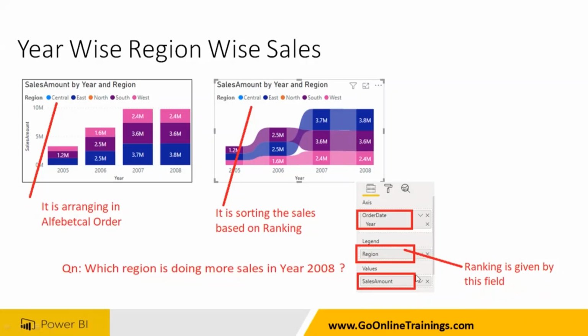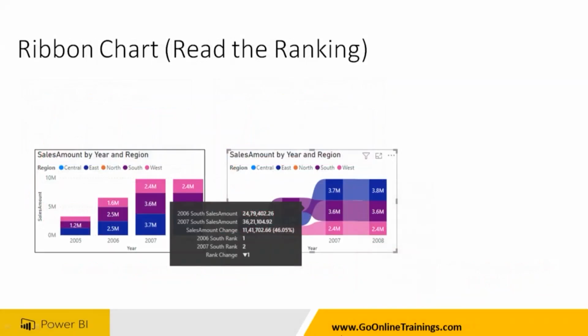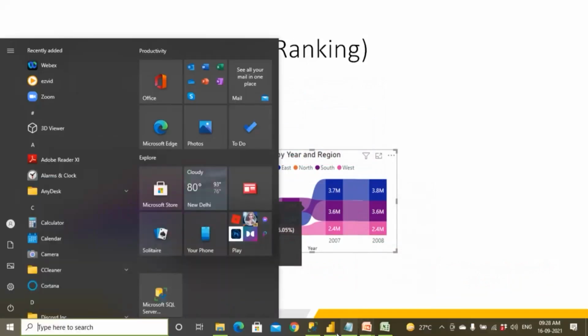Okay, so ranking is given by this field. When you drag and drop a region, ranking is going to be applied on this region. So smallest value, highest values, rankings are going to be placed. Here there is no ranking. It is not sorting the data on any value. So ranking is going to be applied on the legend field, the second dimension that you're using. So this is very, very important. Am I clear? So that is what is called a ribbon chart. Okay, so you can also read the data. It is simply showing this is rank number 1. Here it is coming down to rank number 2, rank 1. So it is also telling me from this to this, when you mouse over it, it is going to be telling you.